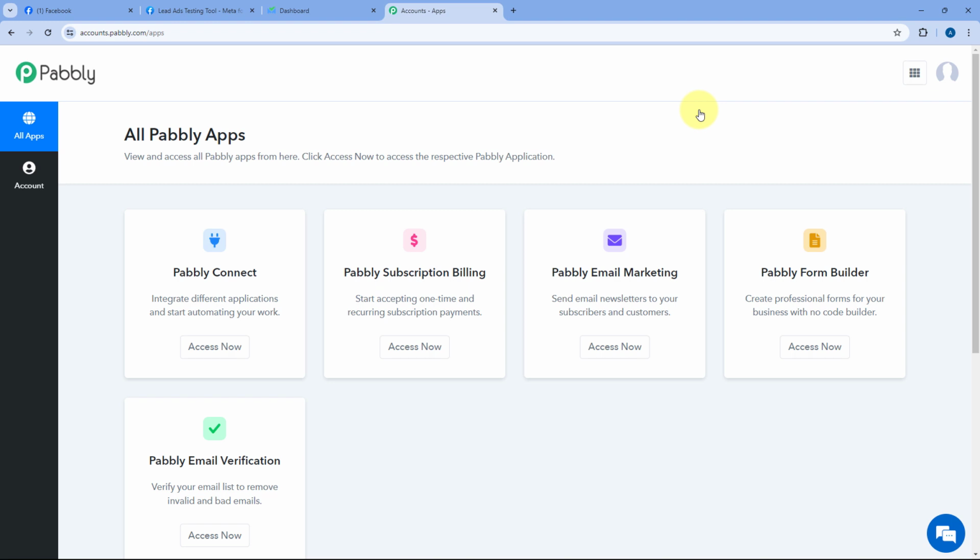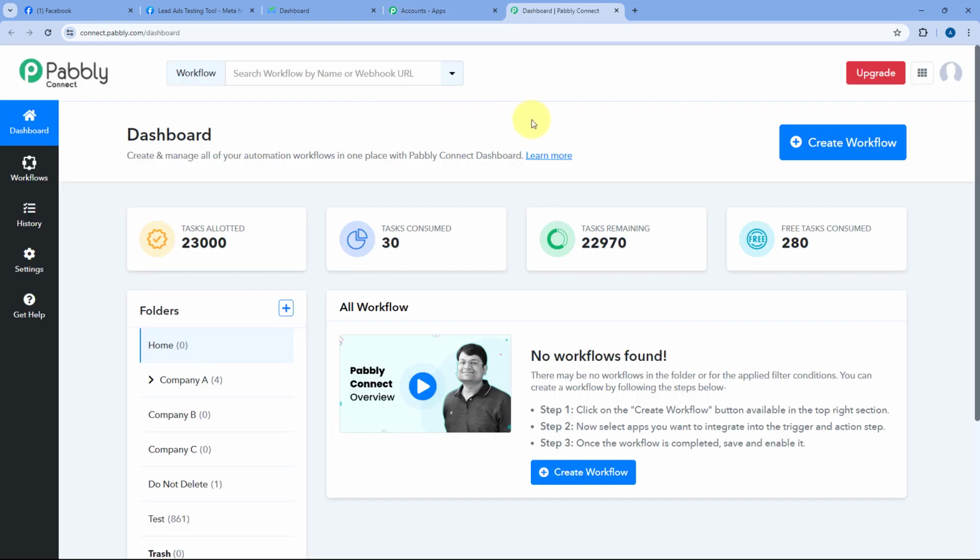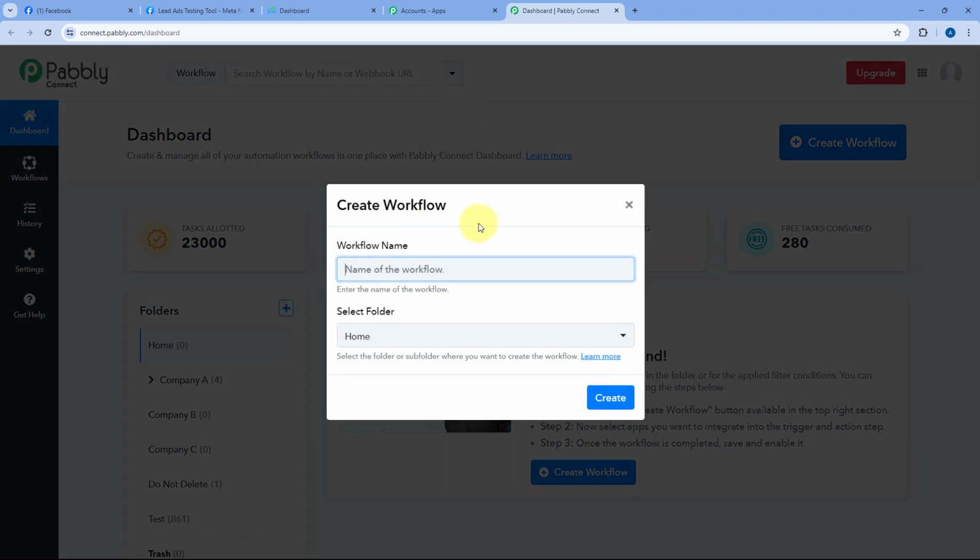And after signing in, we will reach to this all apps page of Pabbly. Here we just have to click on access now below Pabbly Connect. And as we click on access now, we will reach to Pabbly Connect's dashboard. Now here, after reaching to this dashboard, we have to create an automation workflow over here. For that, just click on this create workflow button and give this workflow a name.